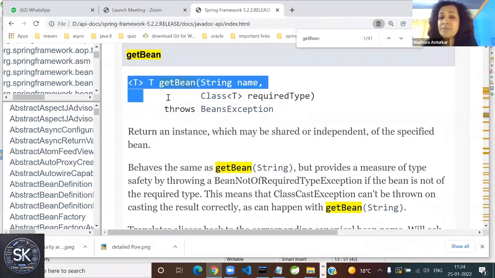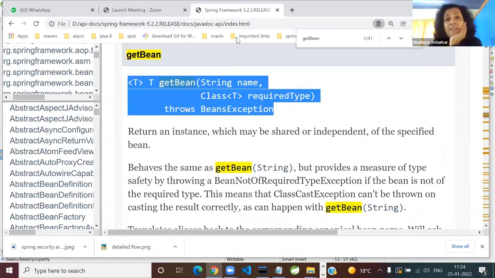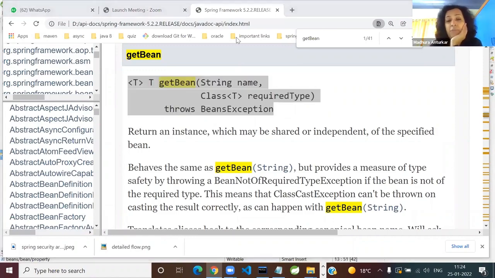So I have a question. Who is going to call this method? Be careful. Programmer or Spring container? Who is going to call this method? Programmer or the container? Guys, the container, why would it want to get the bean? The container is the bean provider. The Spring container is the bean supplier, the bean factory. Who is going to call this method?